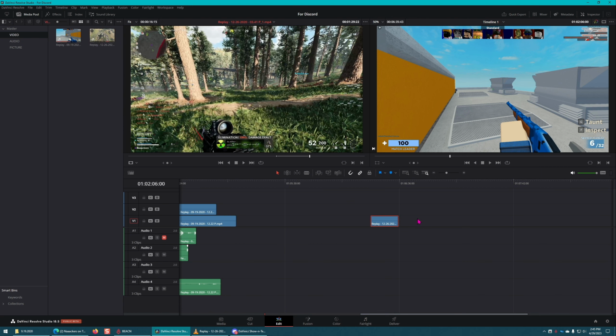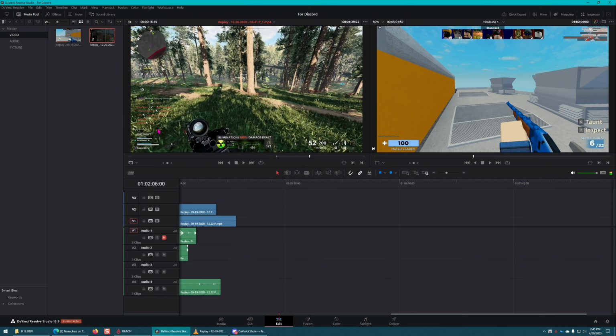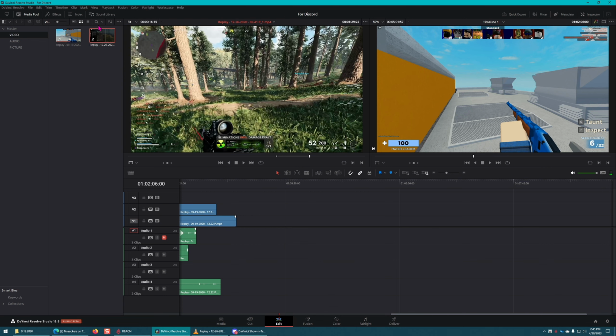I keep dragging it backwards instead of hitting undo. If you uncheck the video and you leave the audio and you drag it in, it will only drag the audio of the clip in there. I really like that. I don't think that's a DaVinci exclusive either.